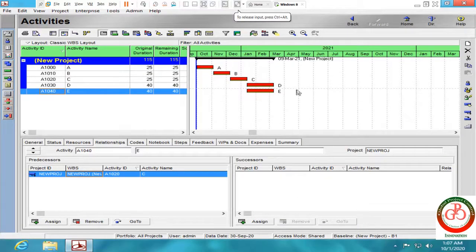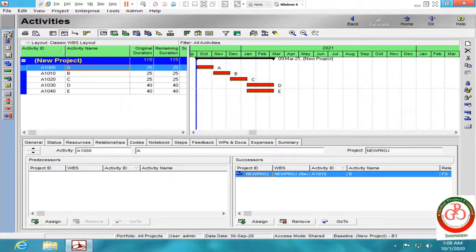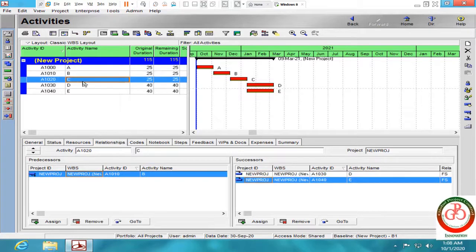In this lesson, I would like to show you how to update baseline work in Primavera P6. For this subject, I go to my project and open it. I opened it before.